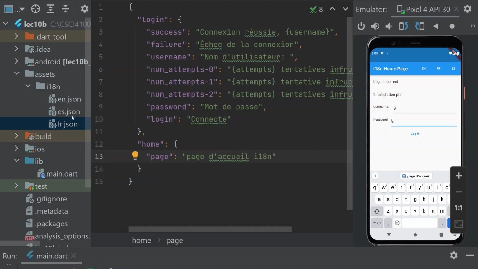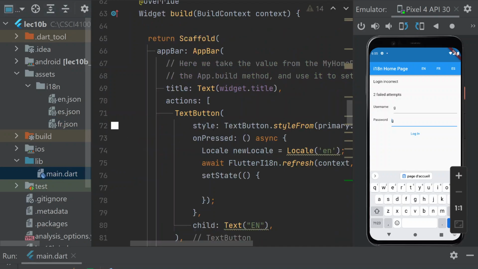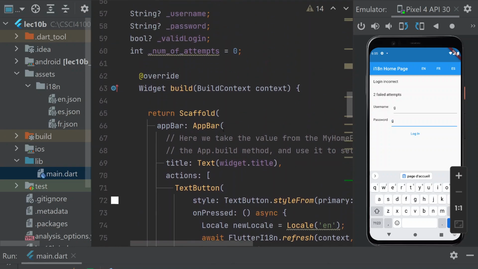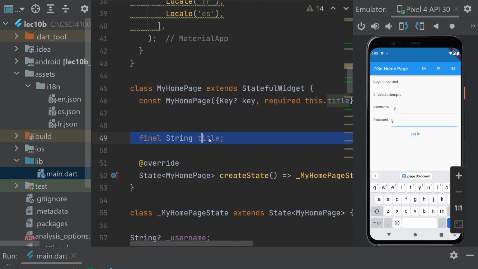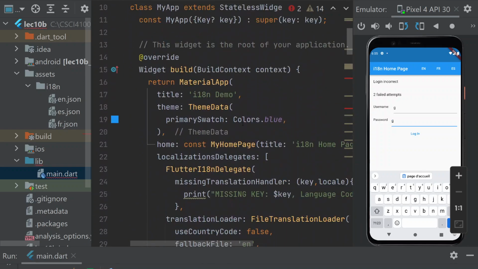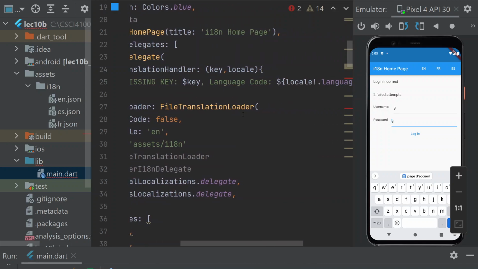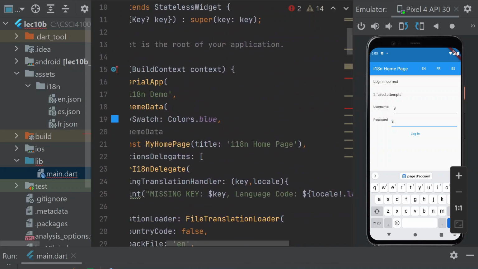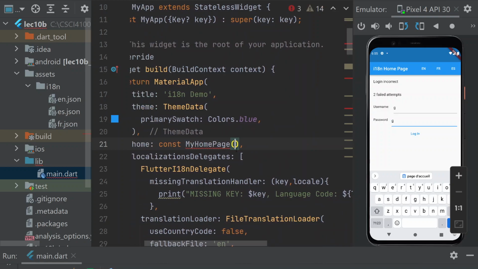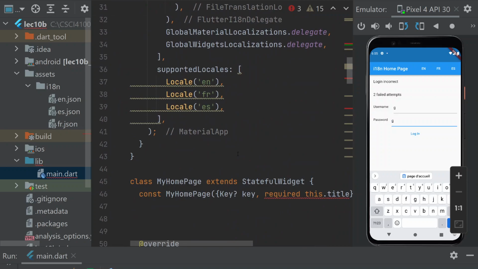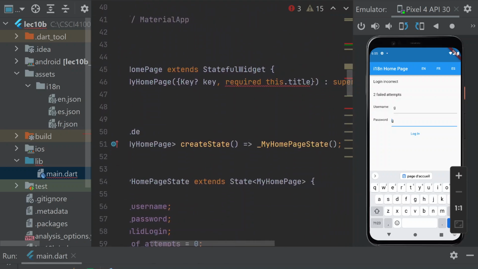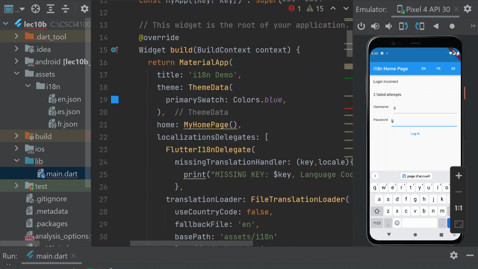Okay, now I have updated my JSON files with the home page. So when I go back to main.dart, where I have widget.title here, I actually don't need a title anymore. So I can just remove the title completely from this. Get out of here, title. Where do I build it? Here. Get out of here, title. Now it's happy. Yeah, okay.